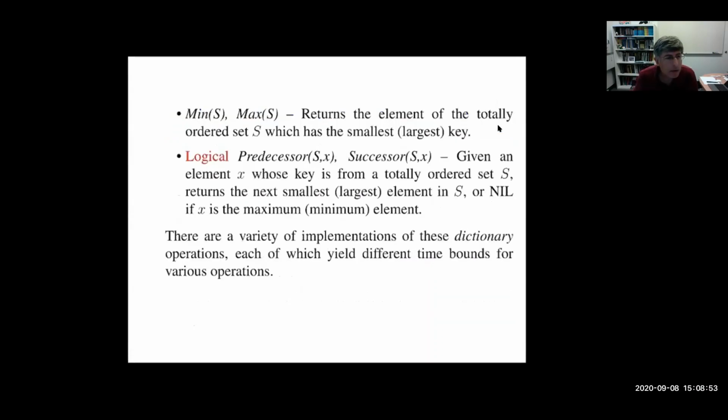The other operations that are important are minimum and maximum. Return the largest and smallest element. Okay? And notice in red the logical predecessor and successor. If I am pointing to an element, I want to know what's the element. The predecessor is the one that appears before it in sorted order. The successor is the one that appears after it in sorted order.